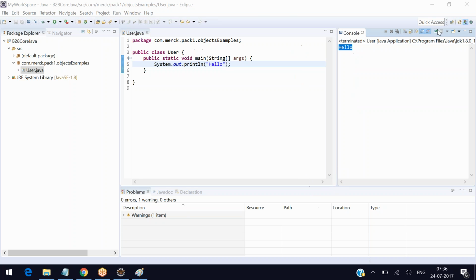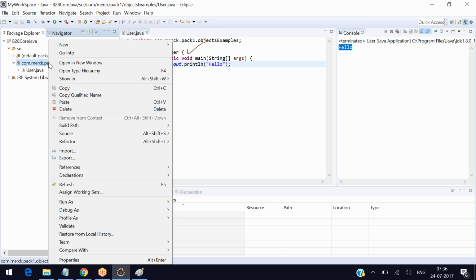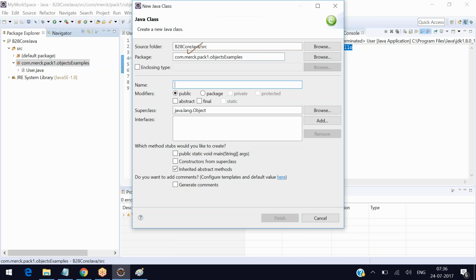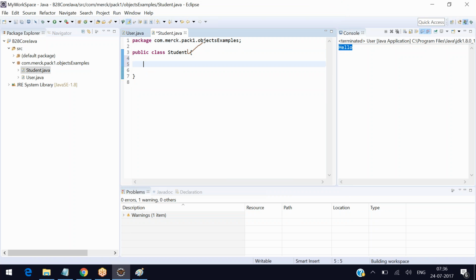Now, the second thing: we have seen we are running this class. So how to run two classes? Two classes in the sense, say I have one more class called student class, and say student class has a method, public void greet, and it says hi, good morning.